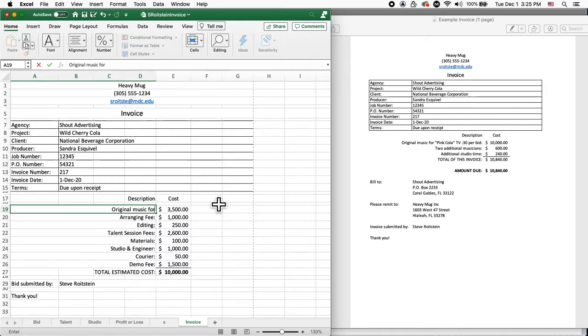For Pink Cola TV 30. And the words per bid. What that means, it's a kind of a short way of saying according to the bid. And the bid was for $10,000. So I'm just going to type in 10000, hit return. And that shows $10,000. Don't worry about this part that's all messed up. That'll get fixed in a minute.